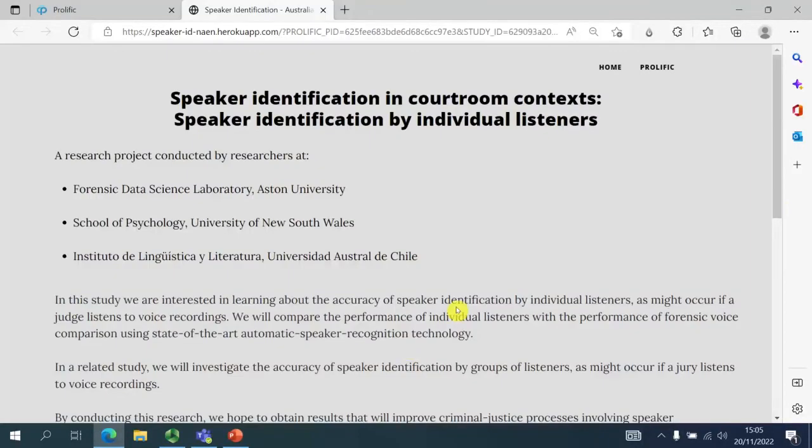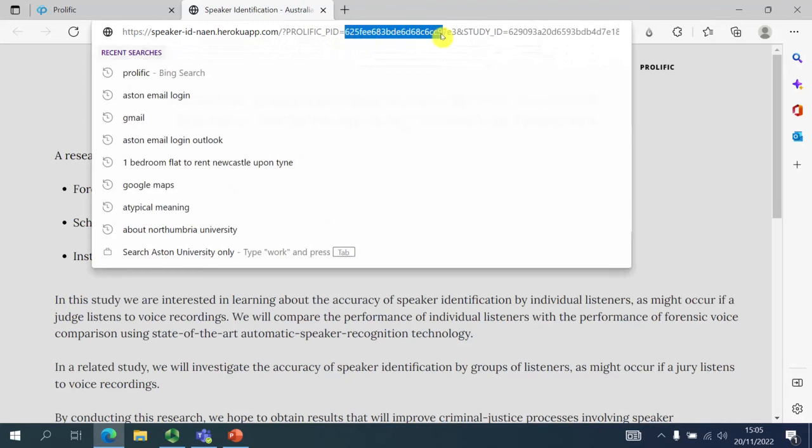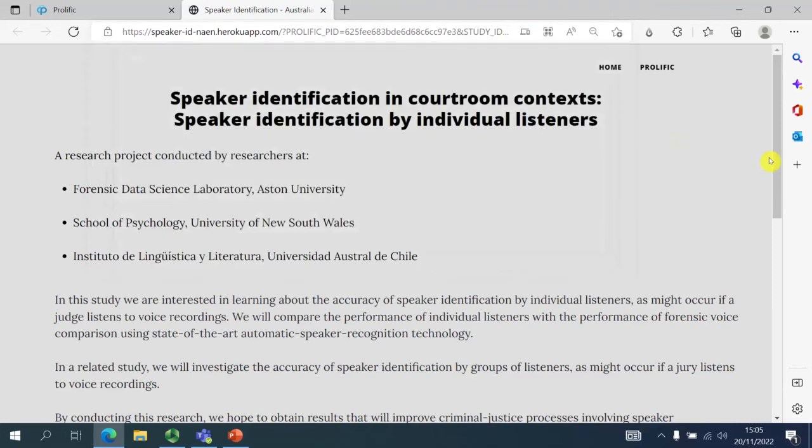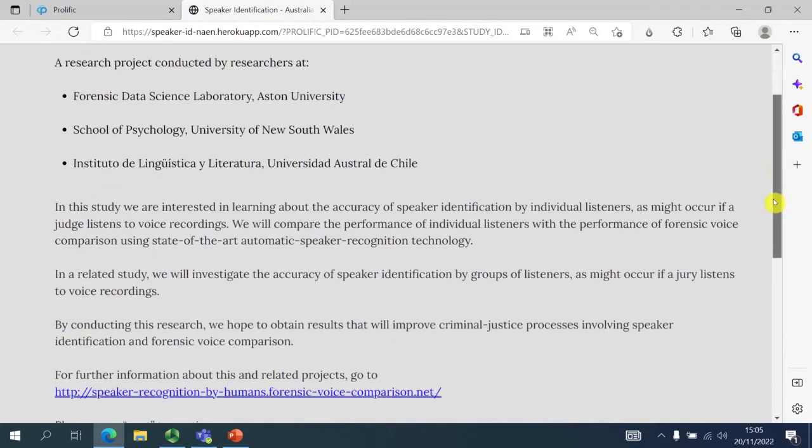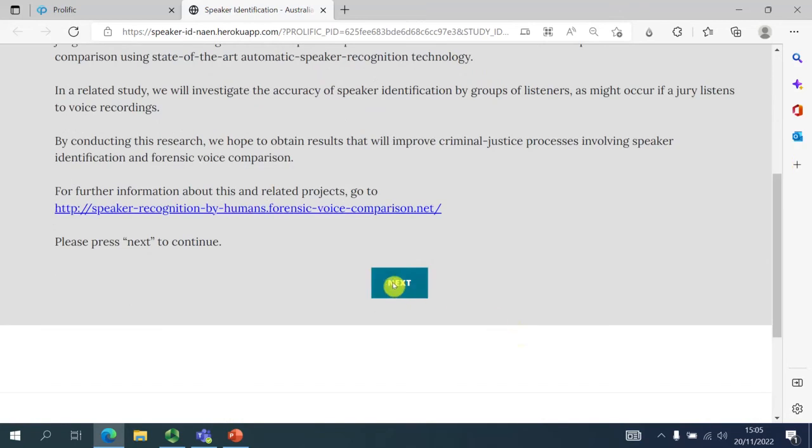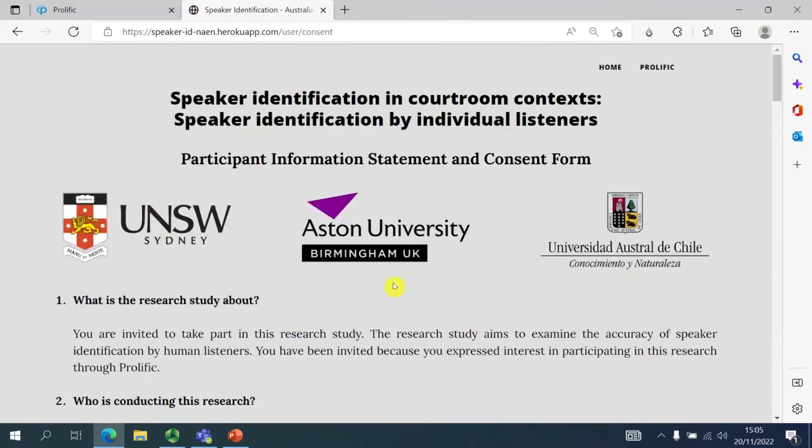This is the homepage of the bespoke software developed. The link used to access the bespoke software from Prolific consists of the unique Prolific participant ID and the study ID. To proceed further on the experiment, participants need to click on Next. On clicking Next, participants are presented with the informed consent page.